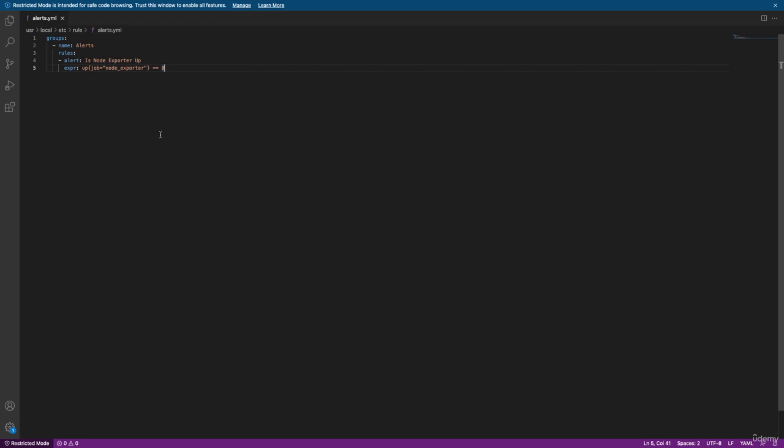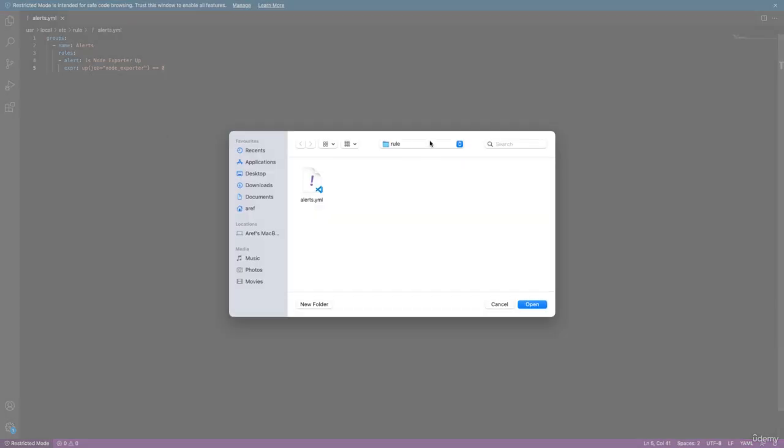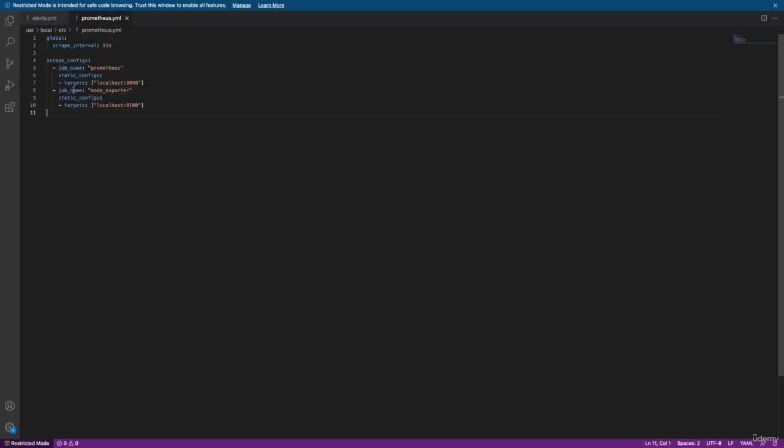Now we need to edit the Prometheus YAML file. So I can open that Prometheus YAML file. It was in etc. This one. So in here, as you see, we have different sections. One of them was scrape configs. That is where we define the targets.